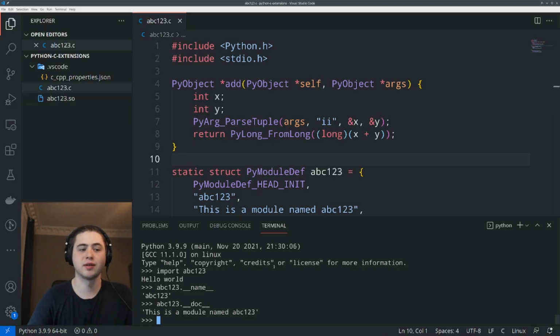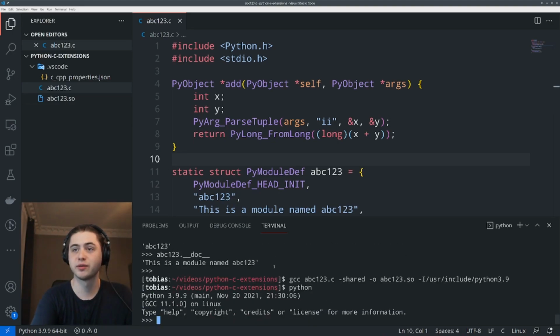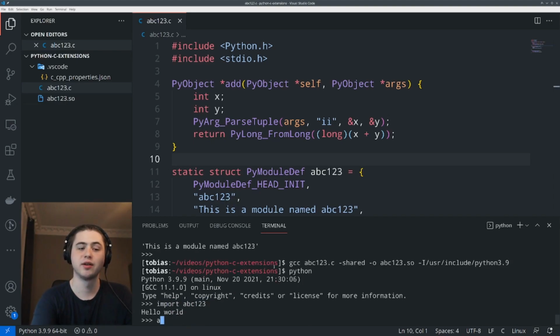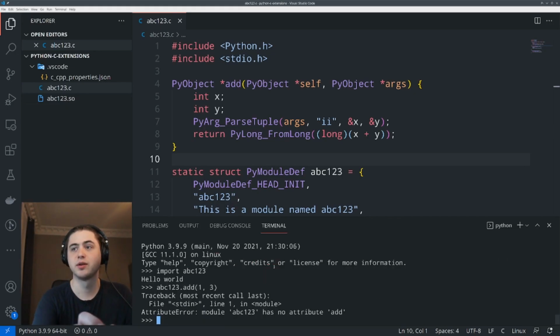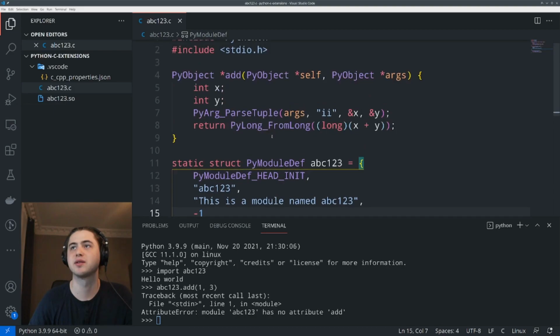Okay, and let's compile it, and then in Python, import abc123. Okay, maybe now we can do abc123.add with 1, 3. But it says that this module has no attribute add, and that's because we actually need to specify the method inside of our module definition.